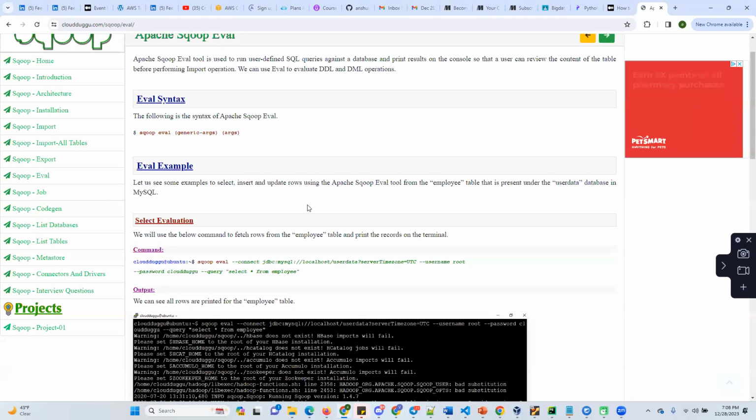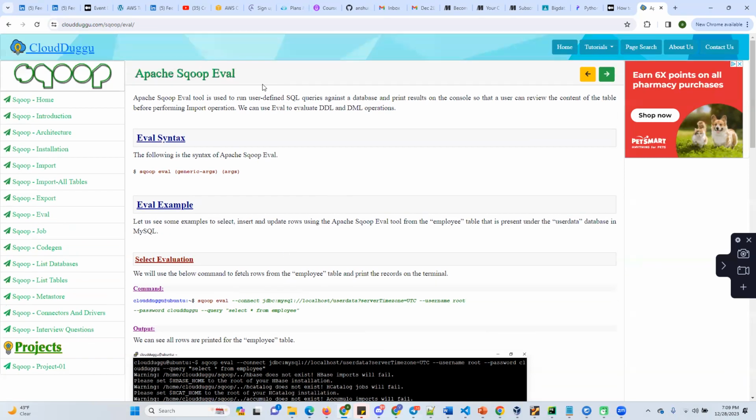It's a very simple utility. It is not doing any import. It is just giving you the information. It is just giving you the number of records, like if you run this particular query, how many records will be imported. It's just giving you the list of those records. Okay, but it will not do any import. It is just the evaluation. So Sqoop eval is a tool that basically brings the result to the console.